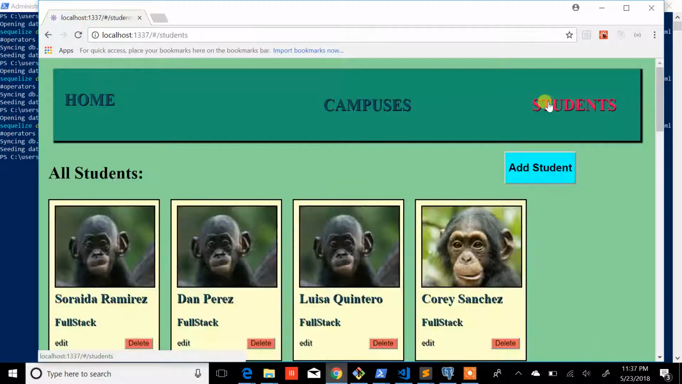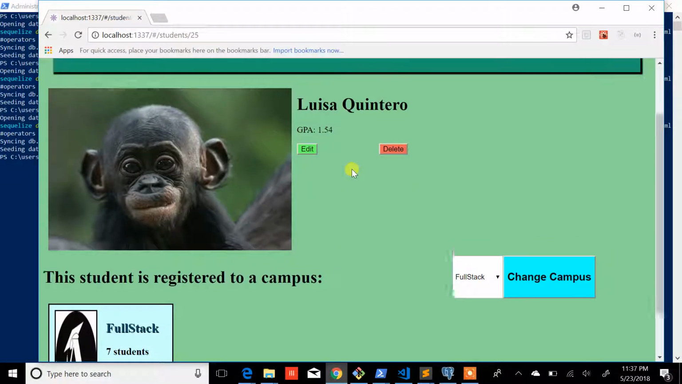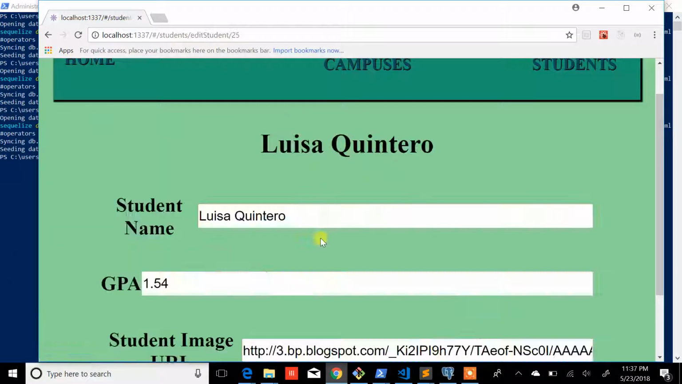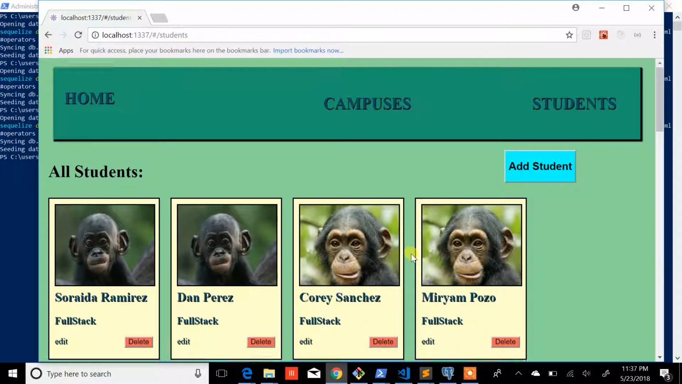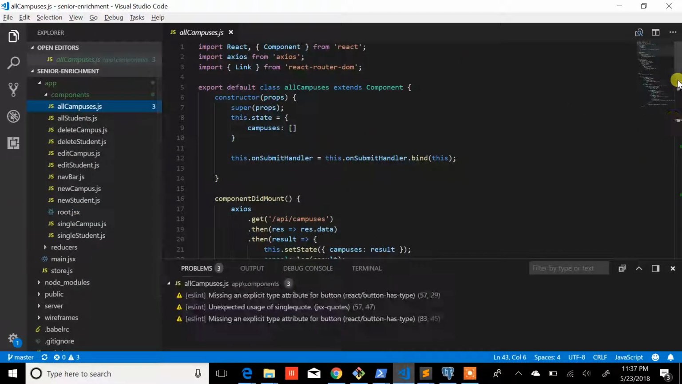I can as well go directly to the page of the students, and I can of course edit, delete, and I can change the campus here. If I don't want FullStack but I want Chicago, I can see the change here at the same moment. I can go and edit it as well again, and then yeah, let me show you very quickly my code.